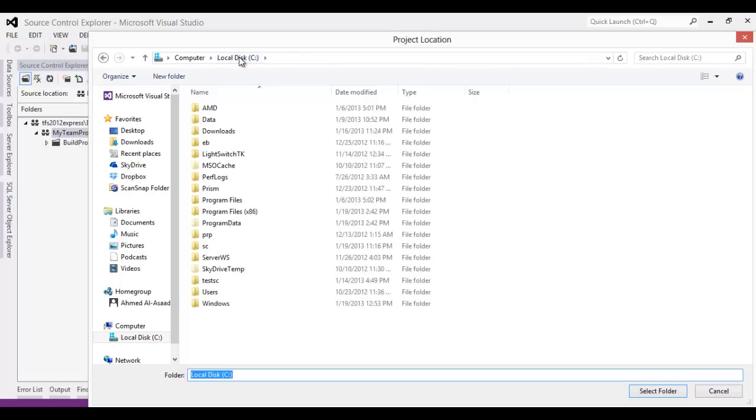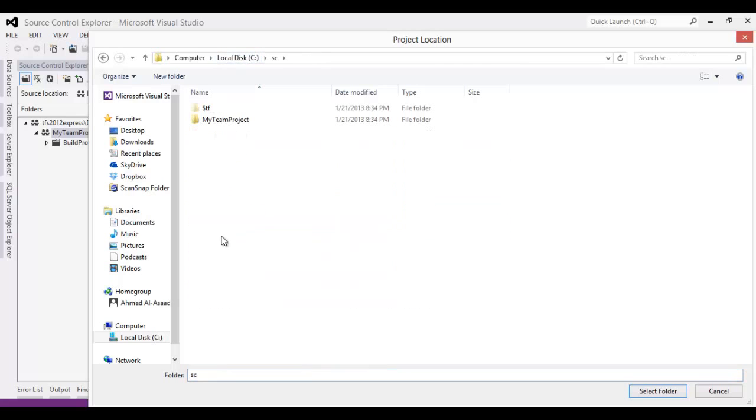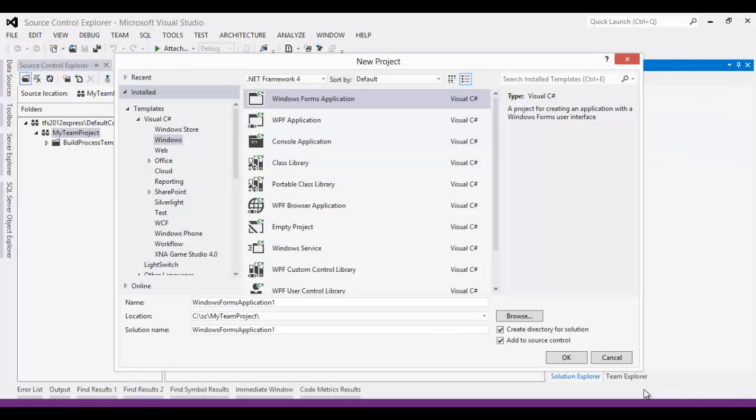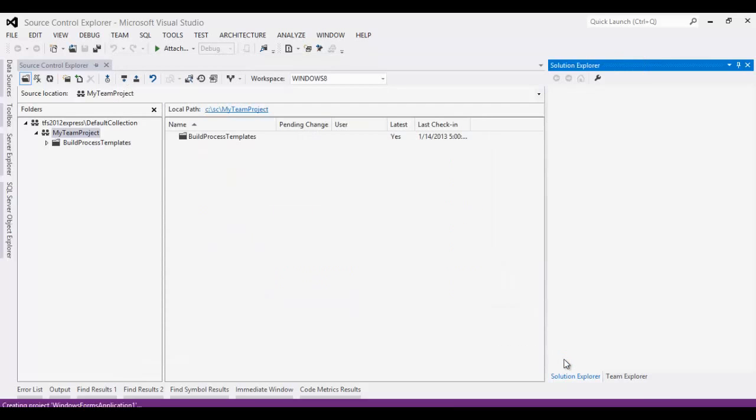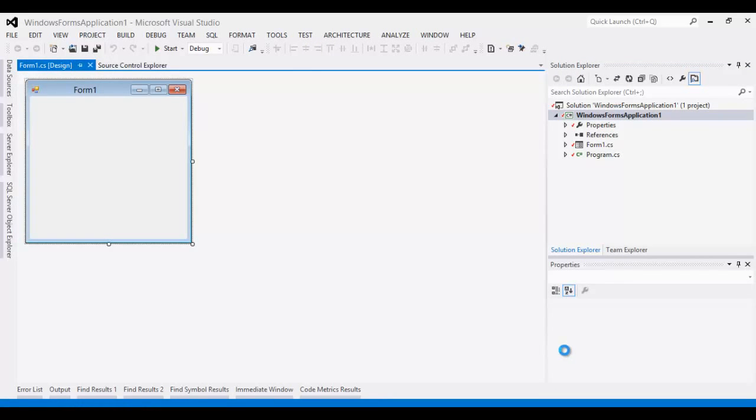In my case, my workspace is mapped to the My Team project under the CSC folder. So I'm gonna select that, and we need to make sure that Add to Source Control is checked. And then click OK. Now notice the plus sign next to the file icons in Solution Explorer. That indicates that we're doing an add operation to source control.